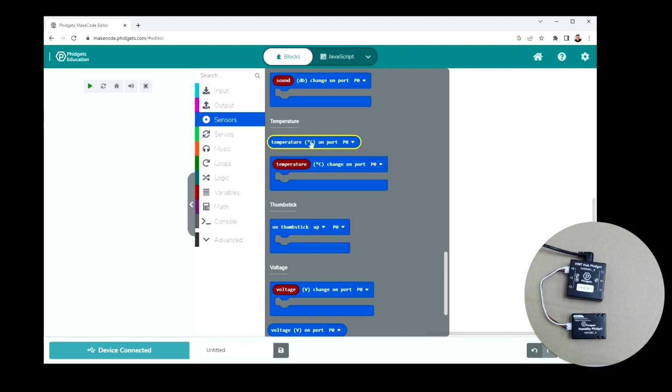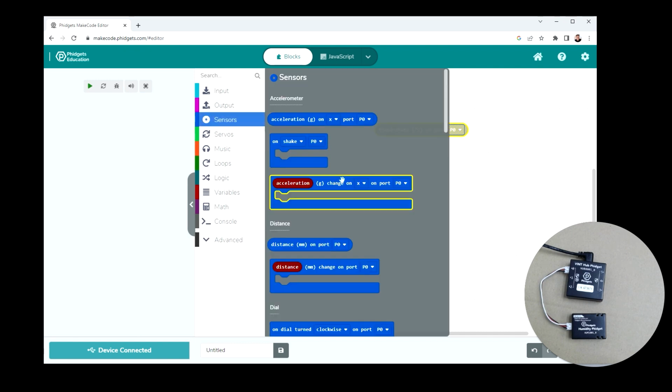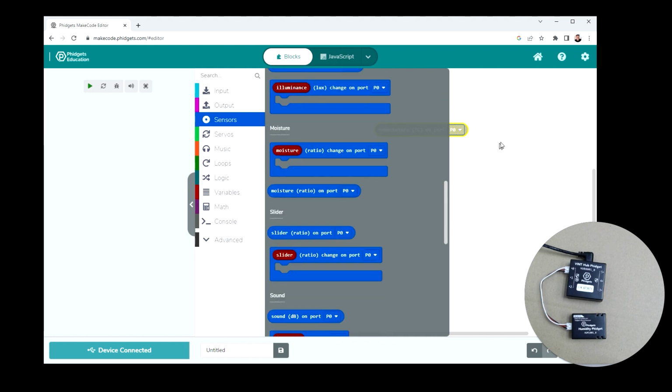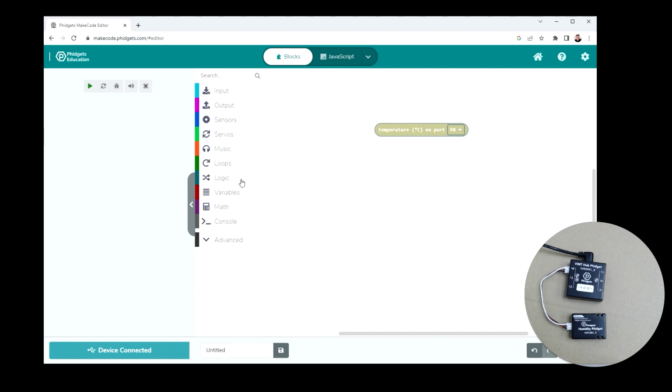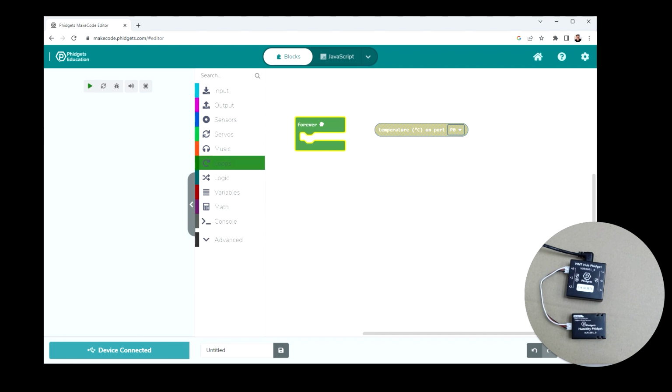And then we have two options here. Both of them can be used for this project. Today, we're just going to use this one right here. So this is when you're polling for the temperature, or you're getting the temperature. And then the other option is an event. So just depending on how you want to set up your project, one or the other might work. But for now, we're going to use the get, and then we're going to grab a forever loop.